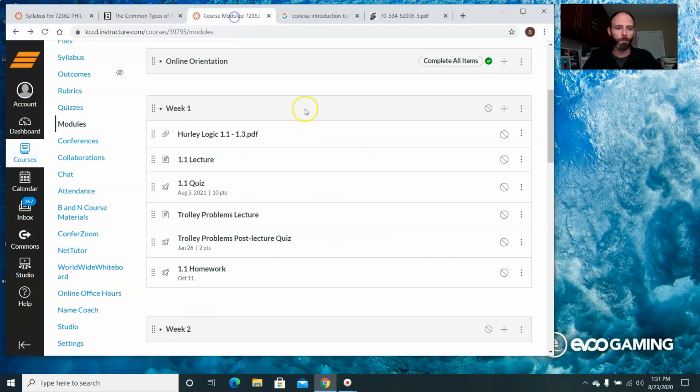So back to the modules here. Here's the work you're going to have to do. In addition to that, you'll also have a micropaper to write on the trolley problems lecture. And I'll talk about that in our next lecture.